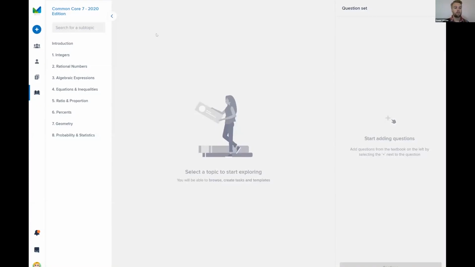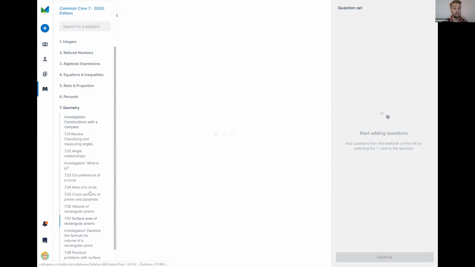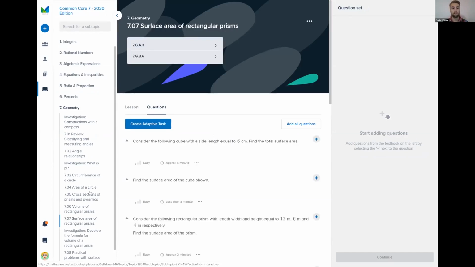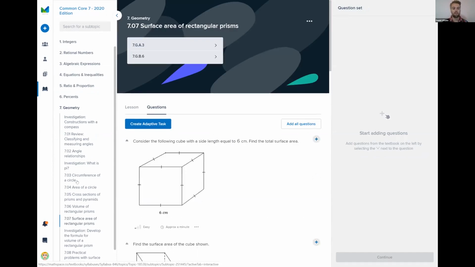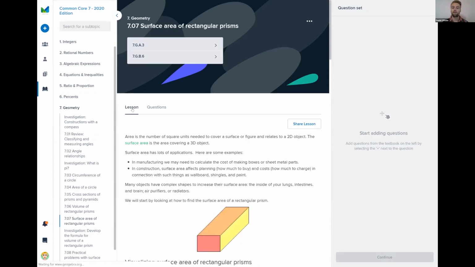I'm going to click share screen. First of all, I'm going to show you the digital textbook. This is for Common Core grade 7, and you'll see all the topics are listed to the left. I can go to a topic like geometry, for example. I'll choose the surface area of rectangular prisms. I'm looking at a particular skill, which is demonstrated to show students how to find the surface area of a rectangular prism.